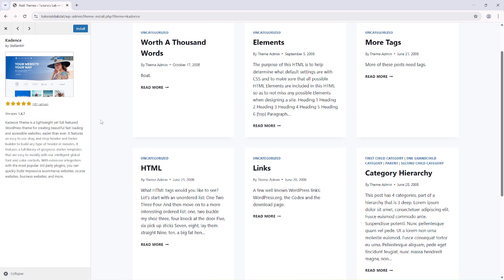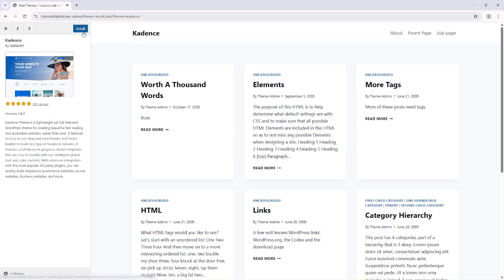Once you've found a theme that fits your vision and works well with Elementor, click the Install button. WordPress will download and install the theme for you automatically, and within moments, it'll be ready to activate and customize. And there you have it, you've successfully found and installed a free Elementor-compatible theme in WordPress. Now you're all set to start building beautiful pages with Elementor using a solid, optimized foundation.